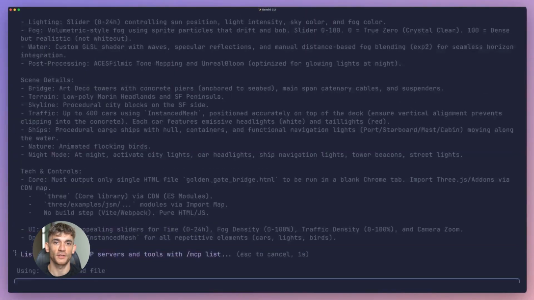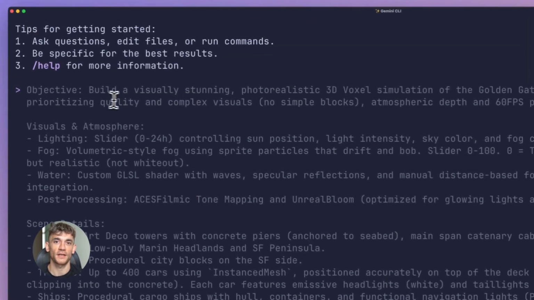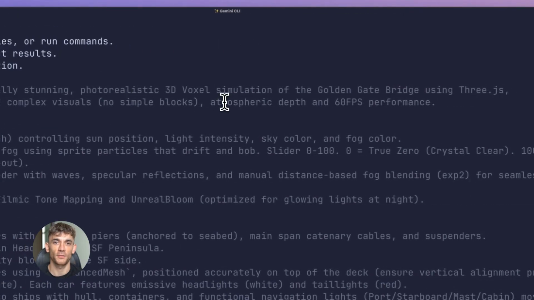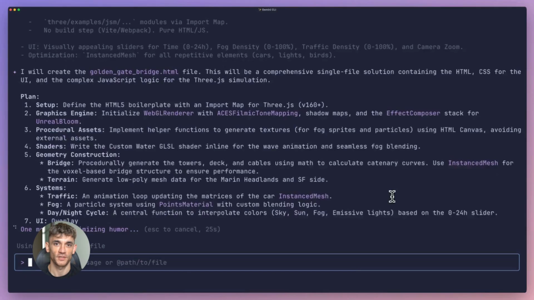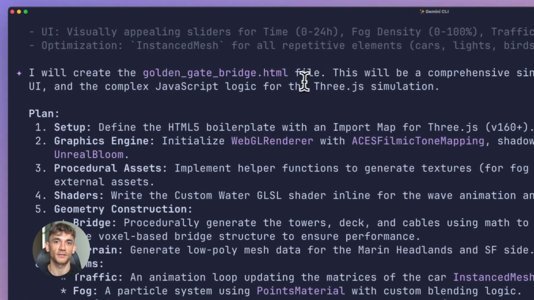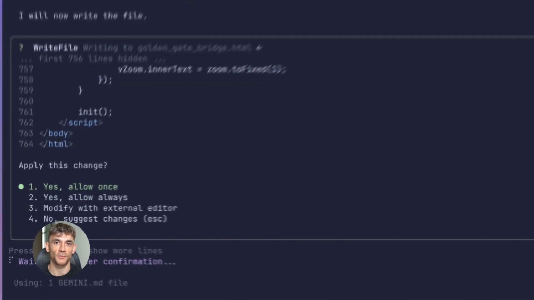Number 1, build entire apps with agentic coding. This is where it gets wild. You can tell Gemini 3 Pro to build you a complete 3D web app, not just a simple demo. I'm talking photorealistic graphics, complex animations, everything optimized for performance.